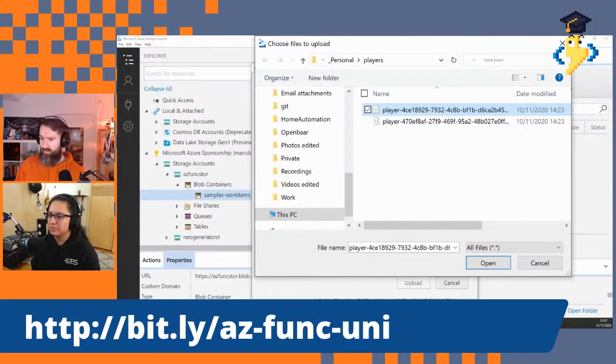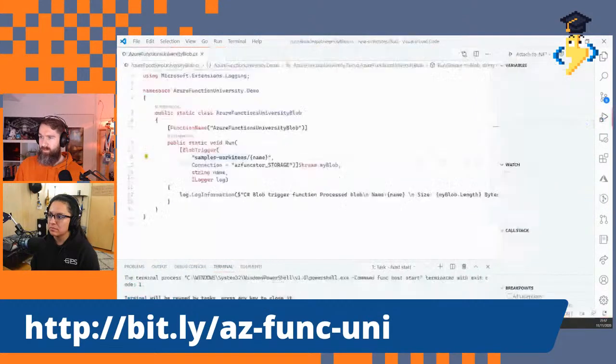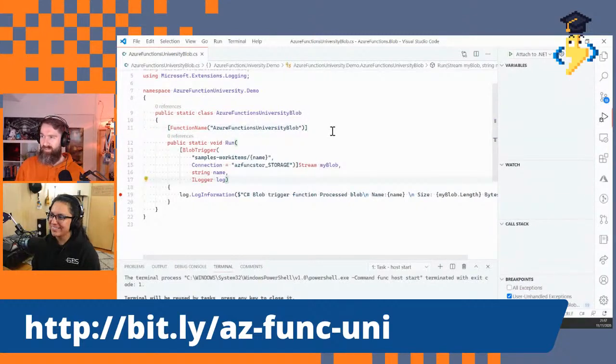Let me go back to the function, because as soon as I upload it, the function will be triggered, and we probably want to witness that. So let me go here. Was it already running? Oh, it wasn't even running. Let me put in a breakpoint like this. Let me start it now.